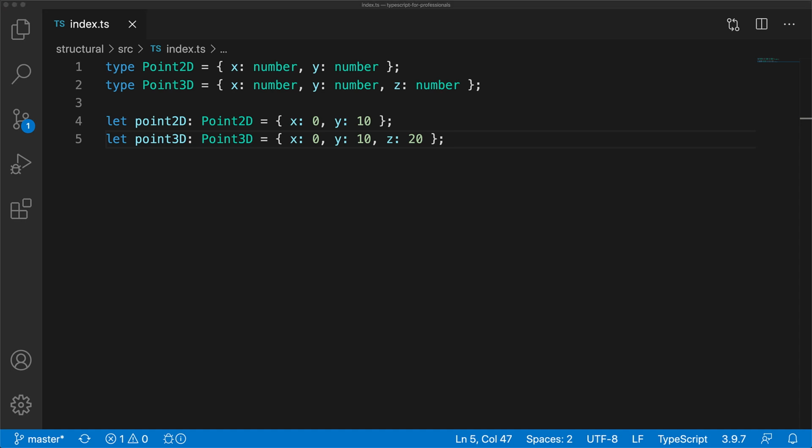An additional feature of the TypeScript structural type system is that extra information is okay. What this means is that we can assign a point 3d to a point 2d because a point 3d does have the members that are required by point 2d, which is x and y. Now such an assignment can also happen indirectly.